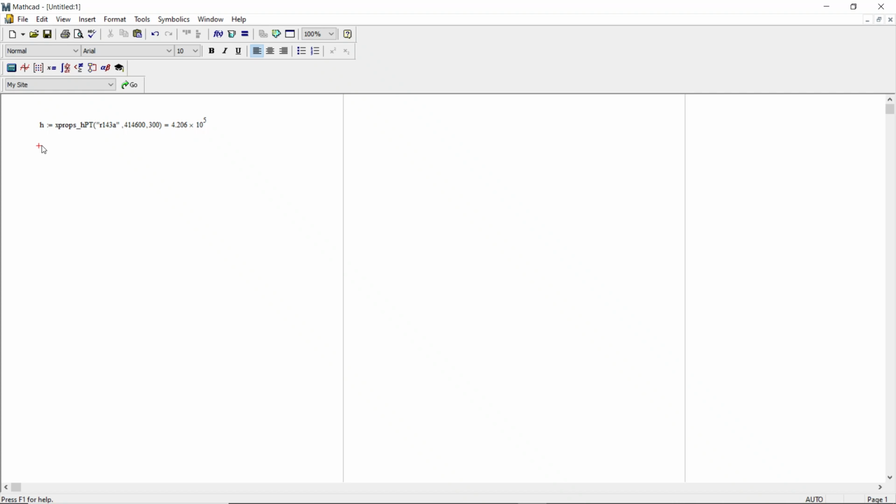For more information on XProps installation, setup, or calling conventions, please refer to the XProps help file or contact support@optimizedthermalsystems.com.